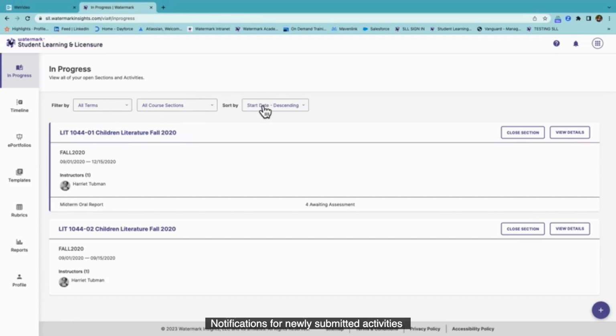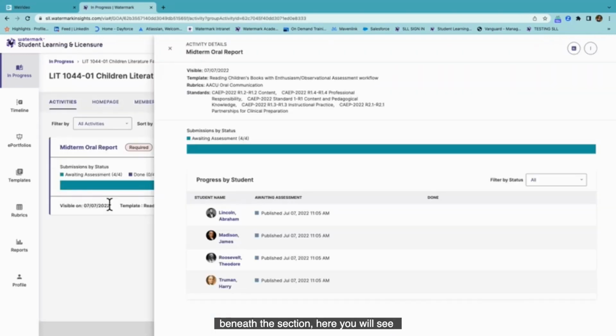Notifications for newly submitted activities to be assessed can be found under the course section, or will also be listed under the bell notification icon in the top right corner. Clicking on the notification listed beneath the section, you will see a list of students within the section and their current status of the activity: awaiting submission, awaiting assessment, or done.